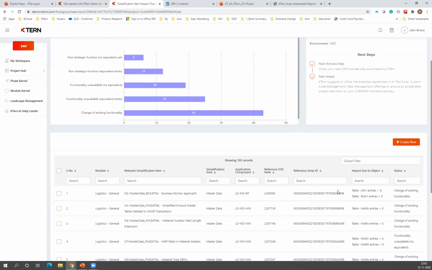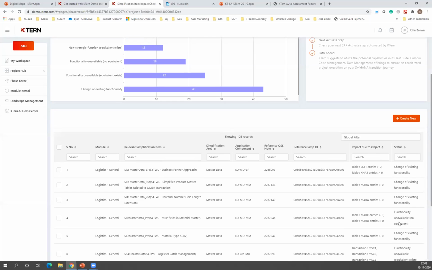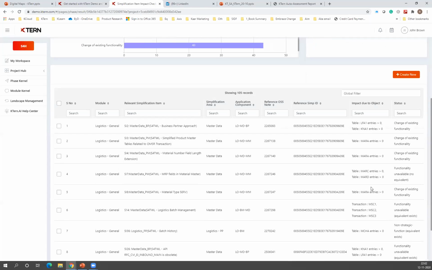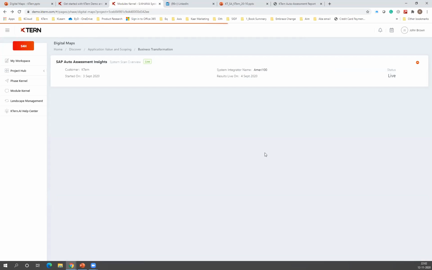We also provide complete details of each module, at the logistics, at the business module level, and what has been changed in the new version and the relevant SAP notes. That's also something we provide for the consultants and for the end customer as well: how things have changed, whether there is an existing functionality, an equivalent or not equivalent, and what should be done with each of these changes across these 105 items that would impact the move.